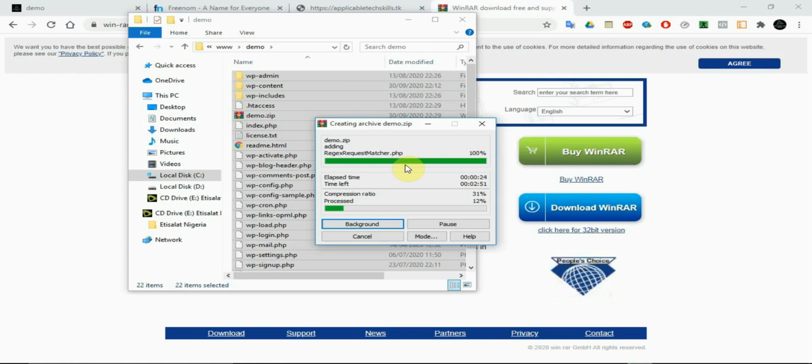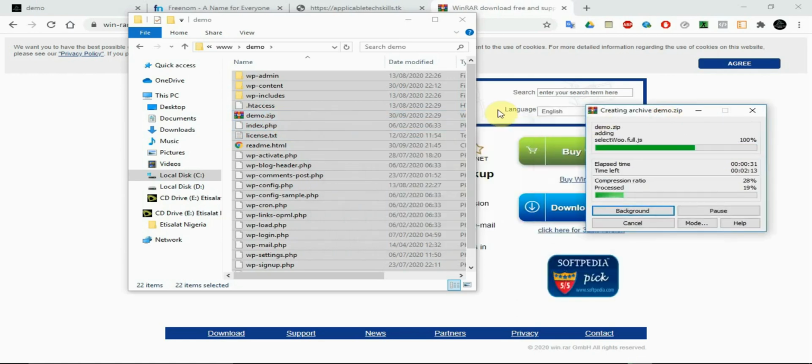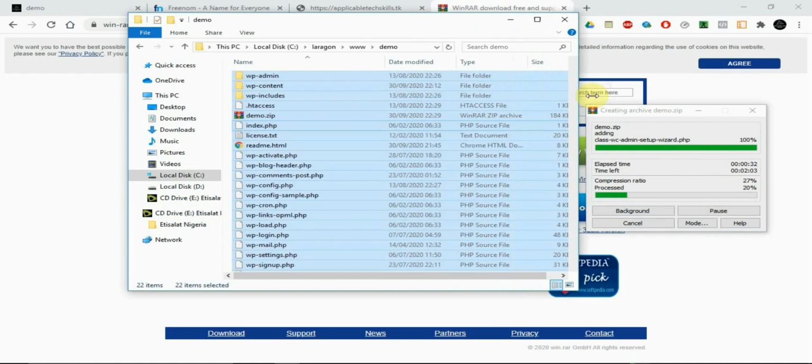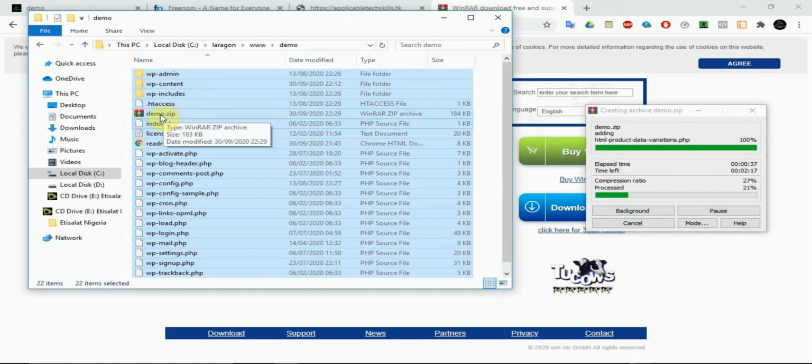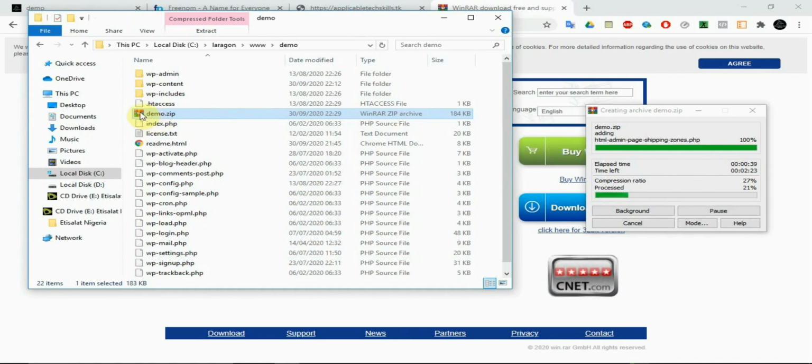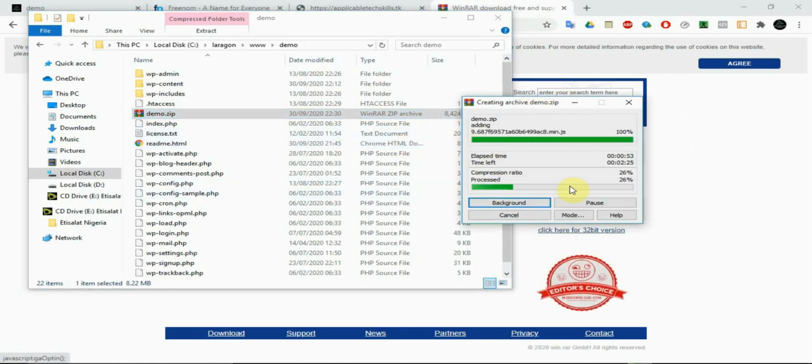So when it's completed, we'll see. You can see even while it's compressing, you're going to see changes in this. Look at this. You're going to see changes, and you can see the file here. So this is the file we actually need. You can see now it has increased to 8.4 MB.